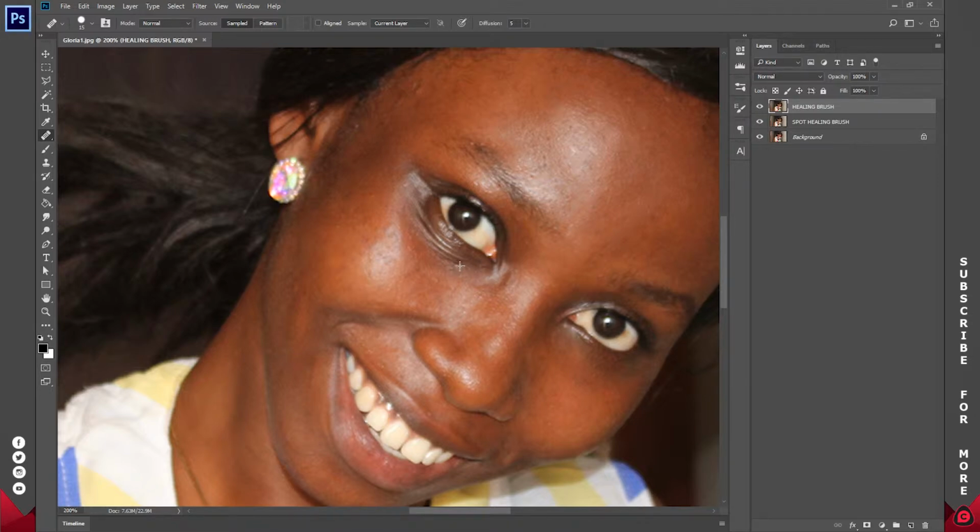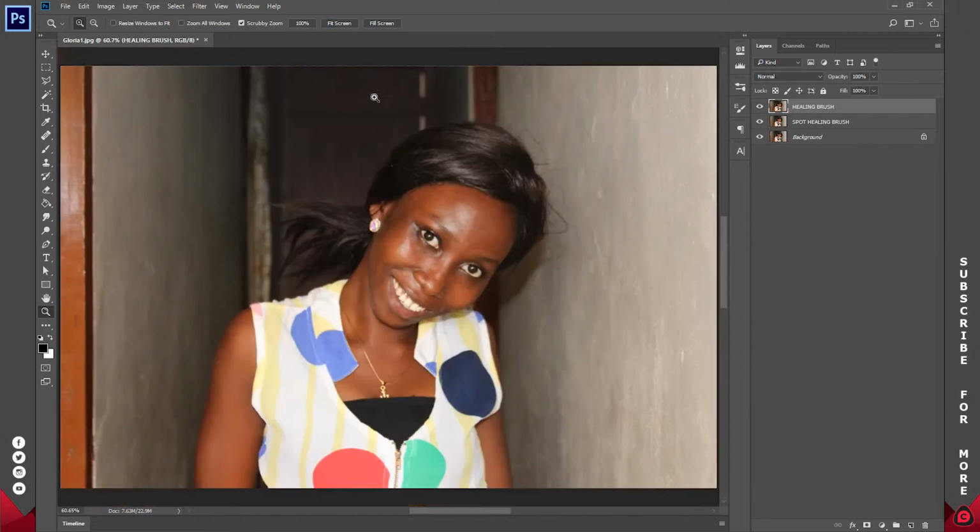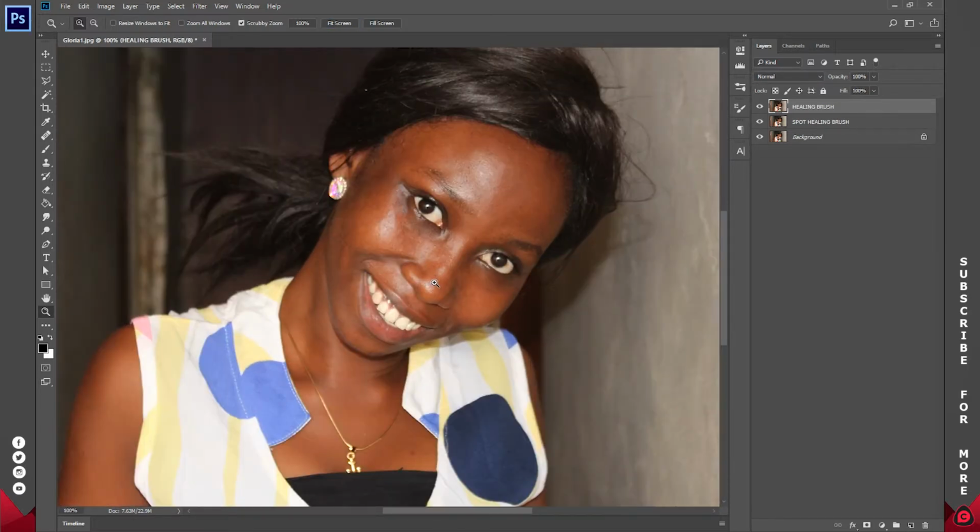So again, I'll just do the same for here. Now keep sampling. You don't have to make the sample size the exact same throughout the entire process. You can just sample one more time from a different angle and keep on doing that over and over again. So let's fit this to screen and see how this is looking. So this is before and after. You can see that this is very bad.